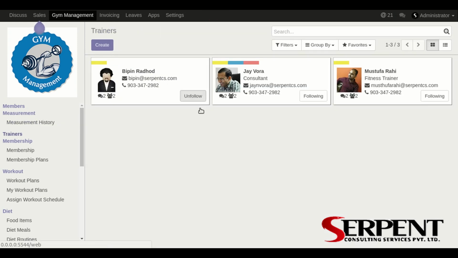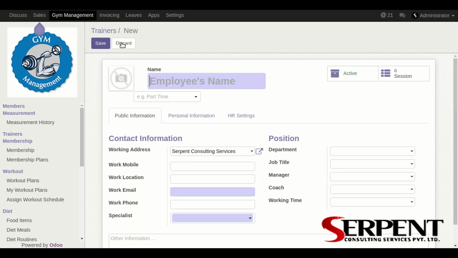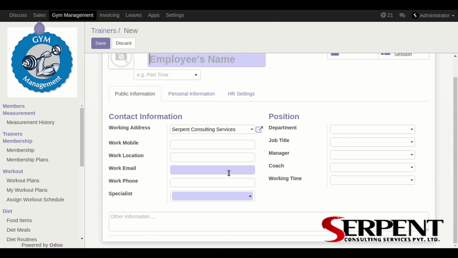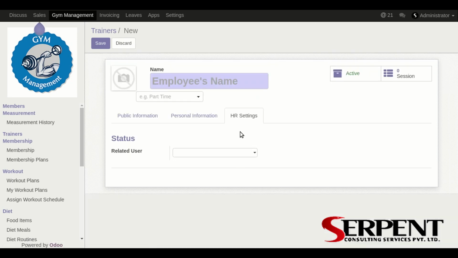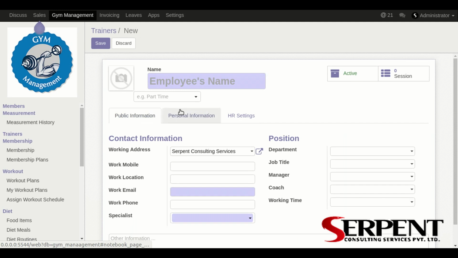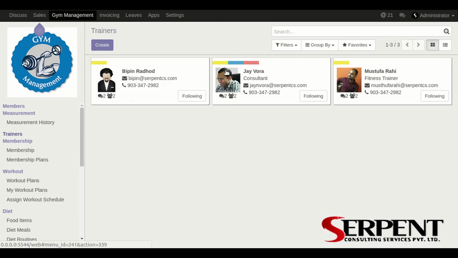Then the next one is the trainers. You can add the list of trainers over here. By clicking the create button, trainers can be added here. These all are work email and specialists, all the basic fields and personal information, address, nationality, everything, HR settings. This is not mandatory, but if it is required, you can add this. Personal information, public information, employee name, his designation can be added here, photo as well. See, here is the list of trainers I have already added.